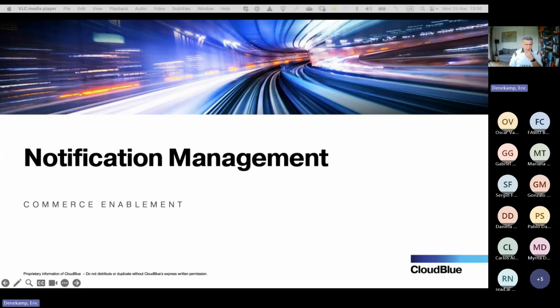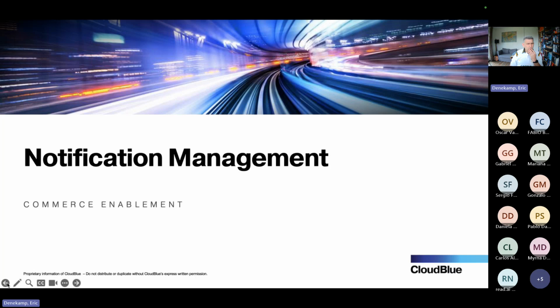Okay, let's start with the new materials, the notification management story. So what are we going to talk about? The notification feature from the platform is actually the capability to send out automated emails. Automated emails to customers, and that is what it's mostly used for. We can, however, also send out notifications to staff, to salespeople, or whatever.